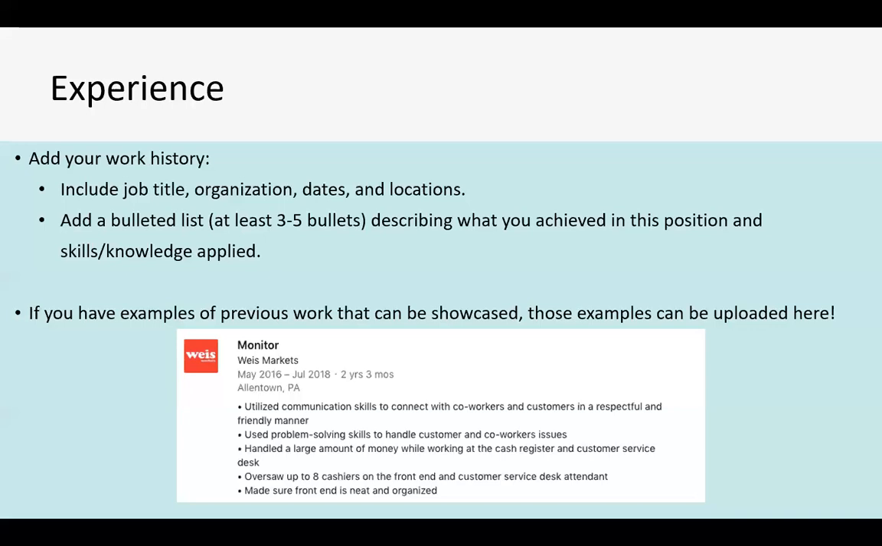So describing how, when, what, who you have helped in your description. For example, in this description that we have below, this individual utilized communication skills to connect with coworkers and customers in a respectful and friendly manner. So utilize here is the action word, and because it is a previous position, it is in past tense. So they previously have used the communication skills to connect with coworkers and customers.